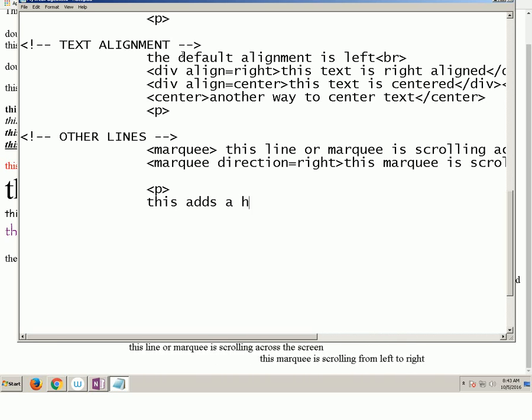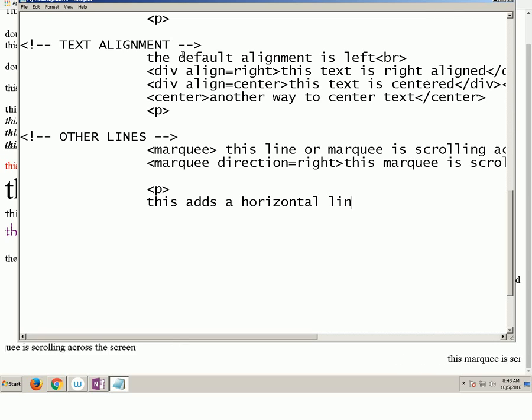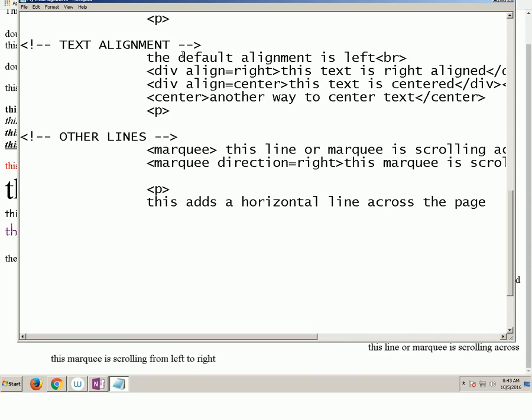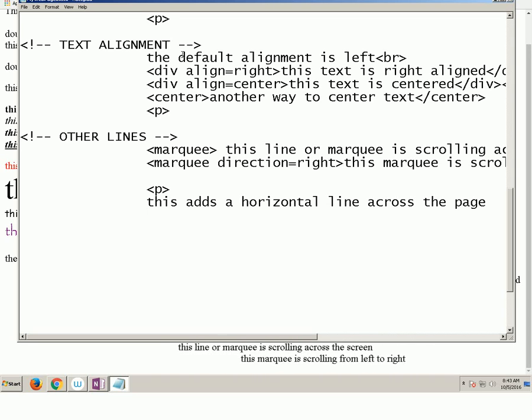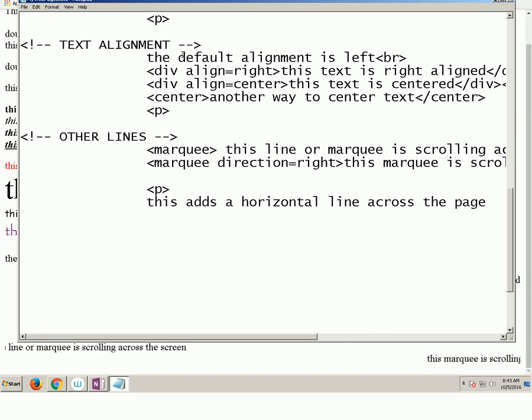This adds a horizontal line across the page. Actually, it's called a horizontal rule. It's like laying a ruler down line. It's called a horizontal rule. What do you think is the tag for a horizontal rule? Yeah, it's HR, horizontal rule.